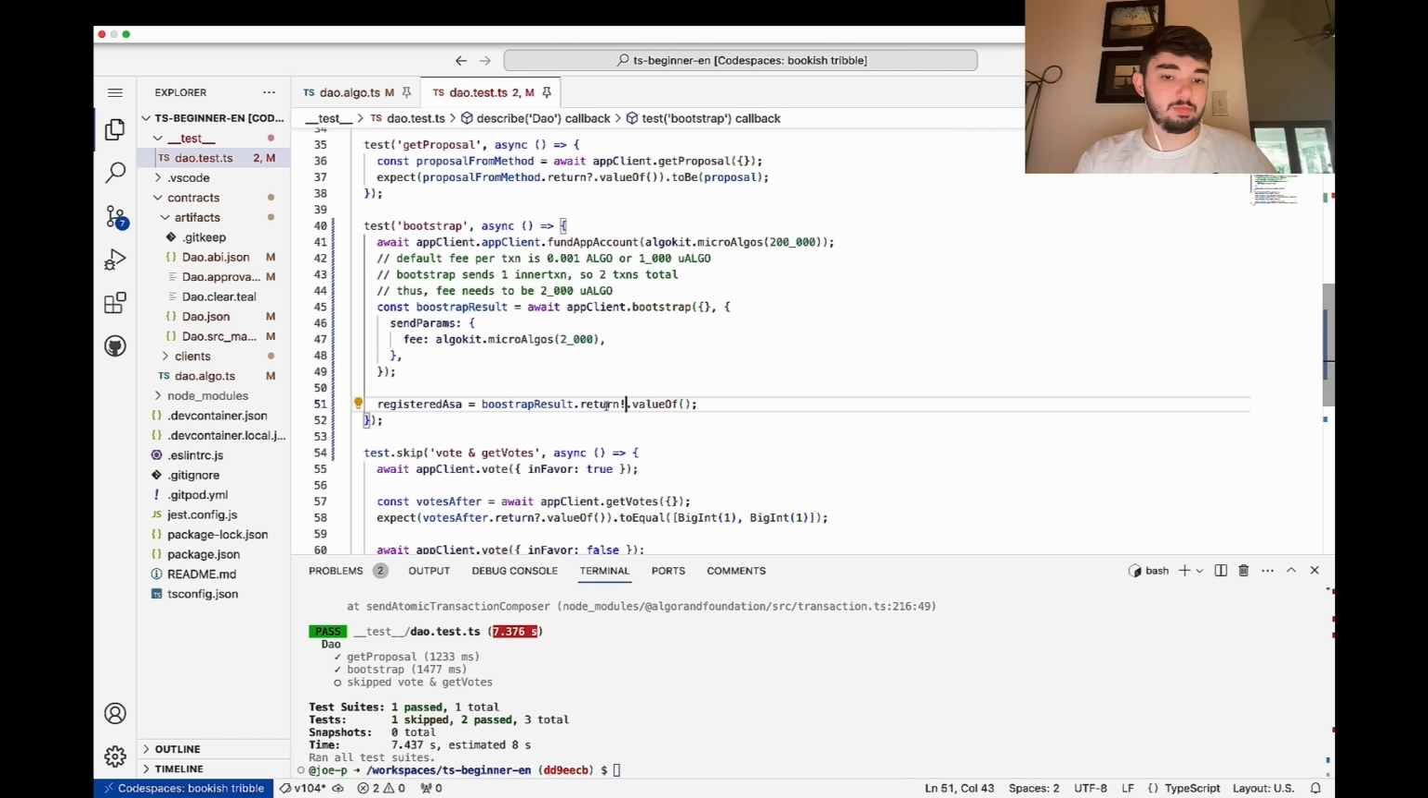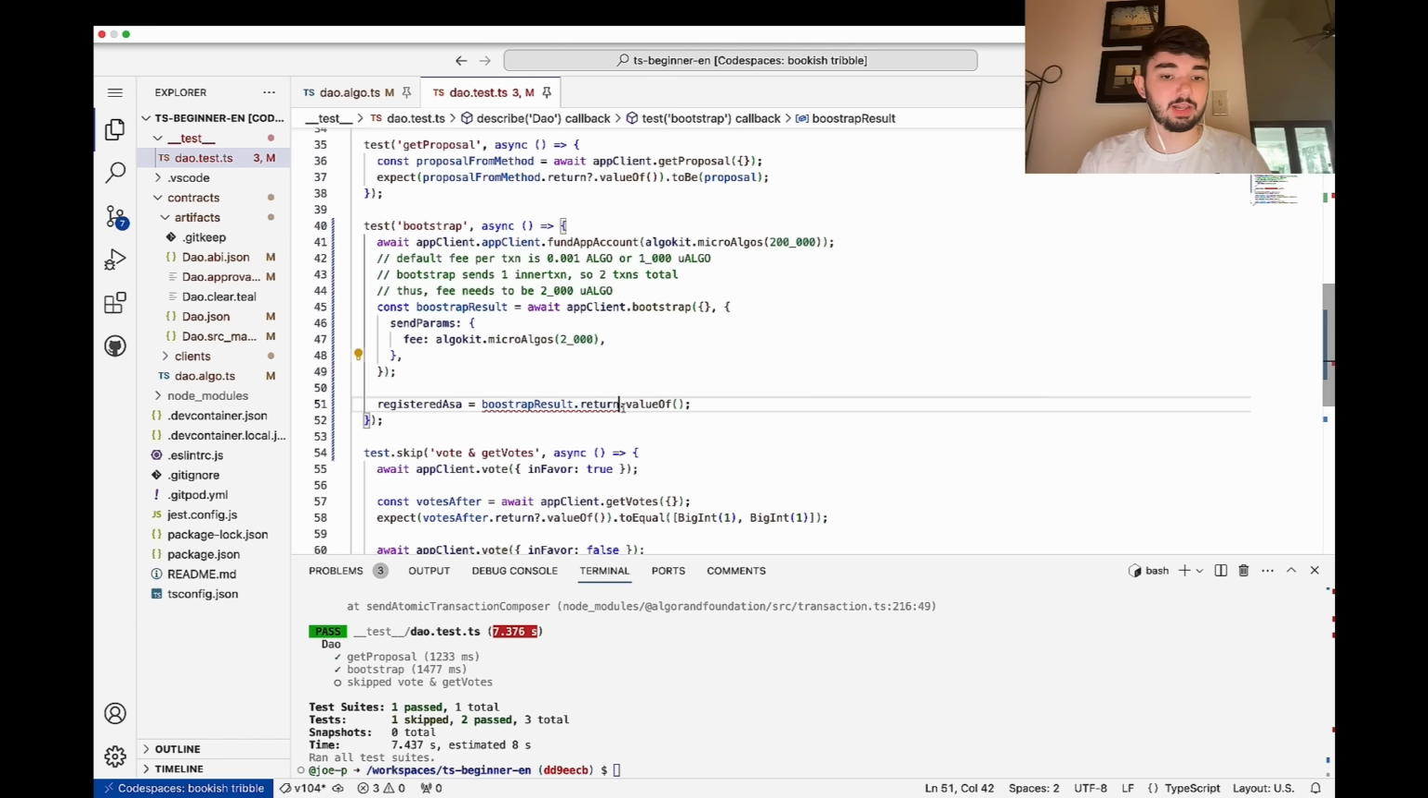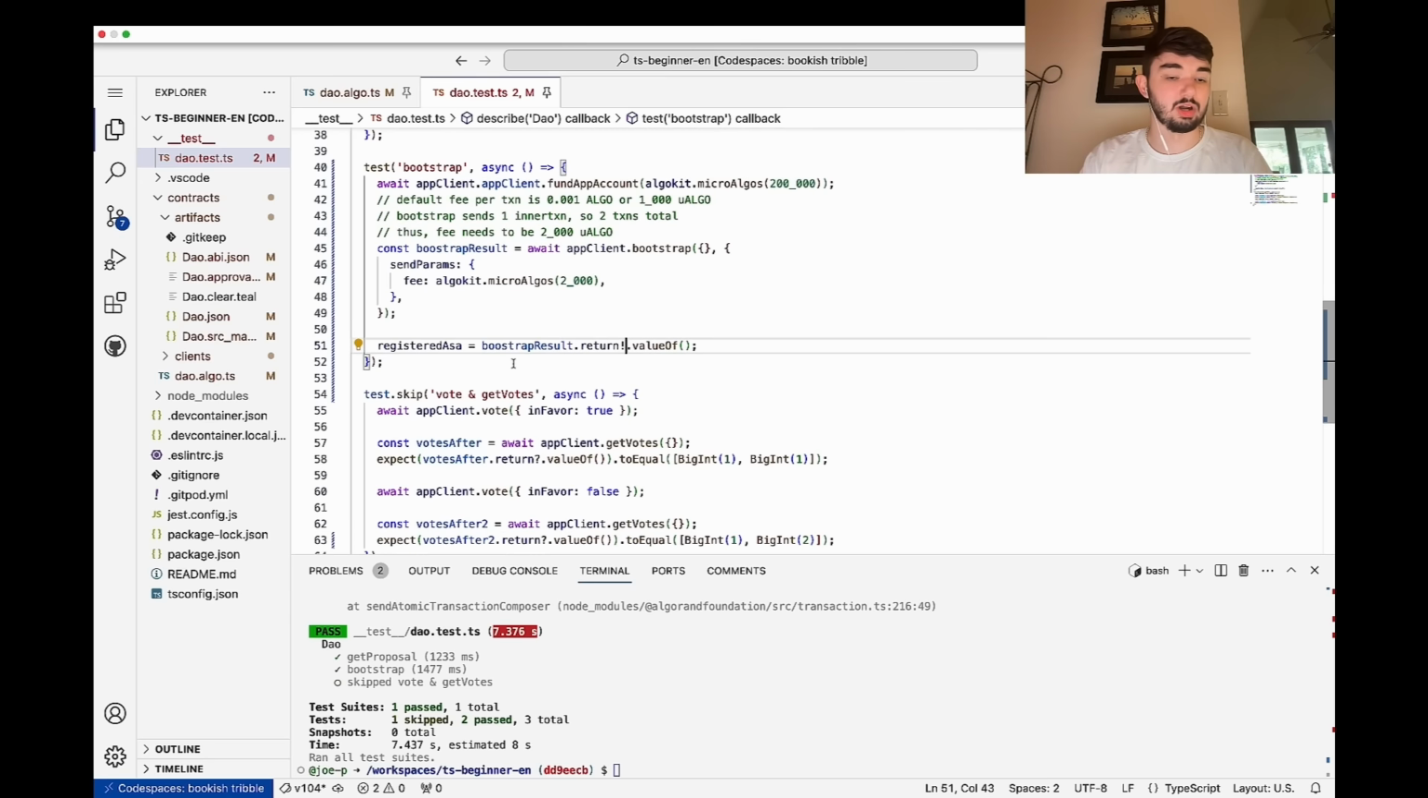And for those that aren't familiar with JavaScript, or TypeScript, I should say. So when we have a question mark here, so actually let me get rid of this question mark. If we don't have a question mark, it's going to tell us that it's possibly undefined. A question mark tells TypeScript that it's okay if this is undefined. An exclamation point says we know that this is not undefined, right? And we know if our bootstrap method works, then this will not be undefined.